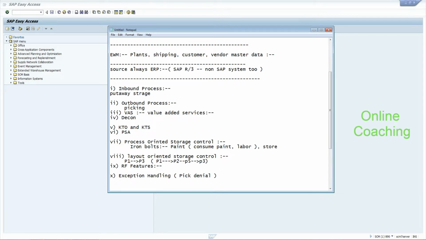Suppose a picker went to a particular bin, assuming the stock may not be found. What exactly do I want to do when the exception occurs? What can I do? Do the replenishment, or trigger a workflow in case of an exception. So all these kinds of automated features in case of an exception.